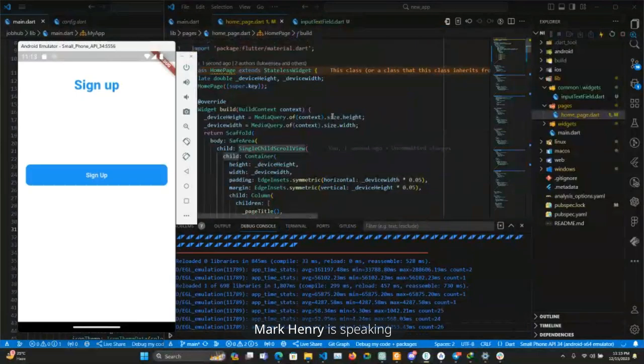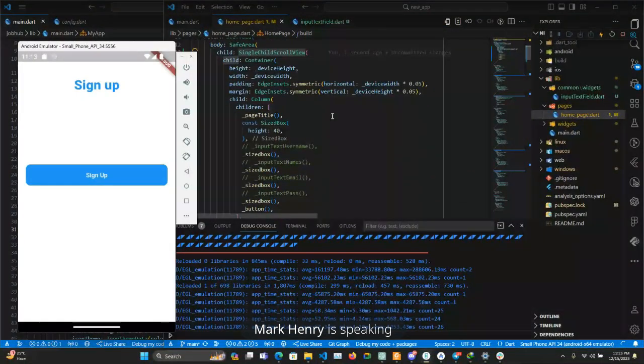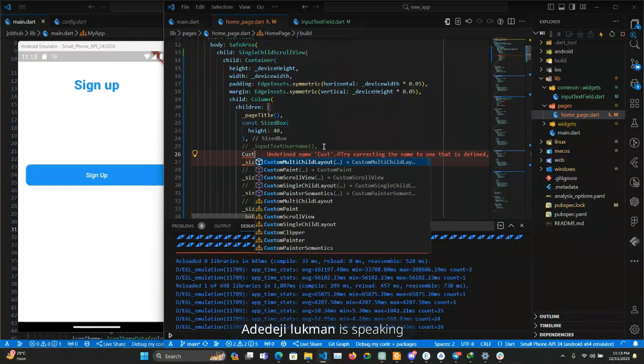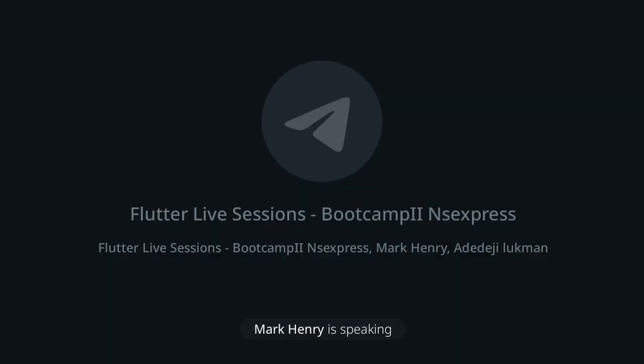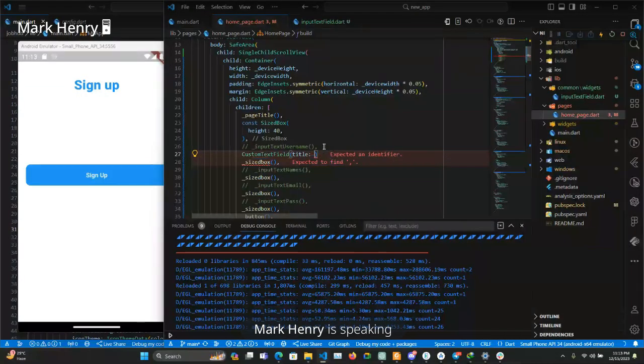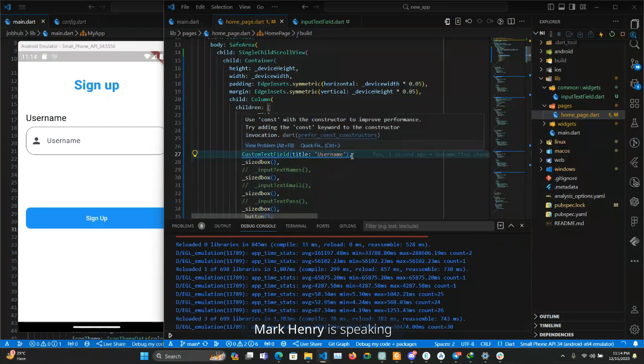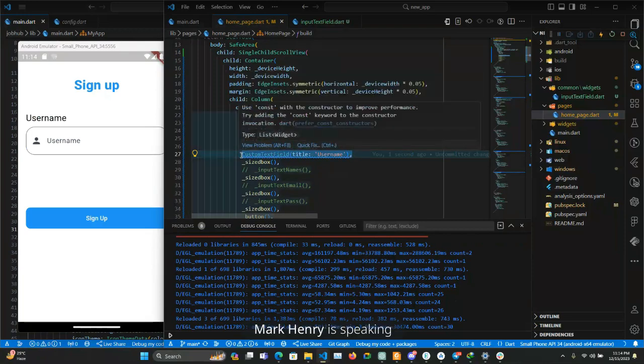So now, remember what I created here? I created a custom text field. Now it requires what? A title. The title is username. You see? Now I can use the same thing to do first name, last name, and everything.